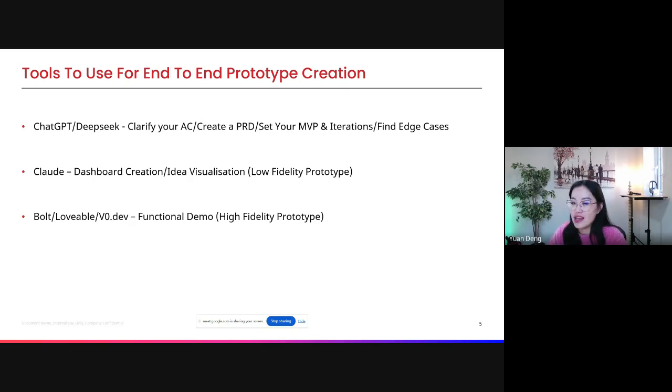You have Gemini, you have Microsoft Copilot, which in my opinion are now pretty much at the same level in terms of helping you to clarify your acceptance criteria, help you to write a PRD, which is your product requirement document, help you to set your MVP, so minimal viable product, help you to figure out the iterations of it and figure out the edge cases of that. So you want to make sure you think before you talk to AI, and then when you chat with AI, it's pretty much fleshing your idea out even more.